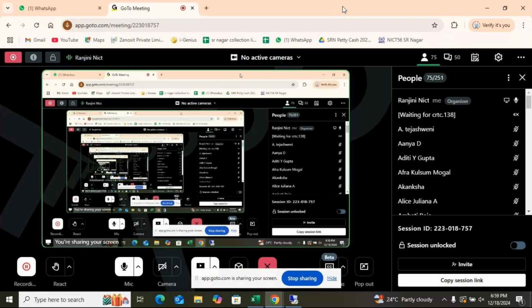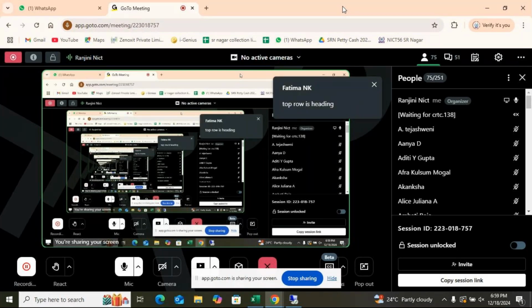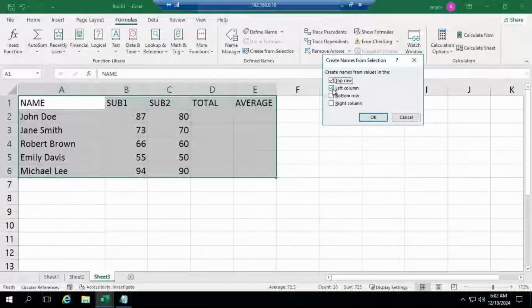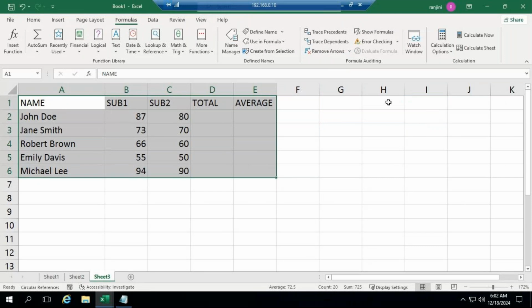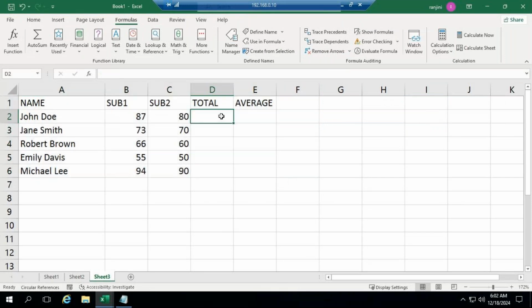You have the heading in the row or in the column. You have the heading in the top row. So in the left column, I don't have any heading. I'll remove this option, left column. I'll click on OK. Now you be in this cell. You can go for this Use in Formula. So it will show you whatever heading was present in your top row. It will show you here.